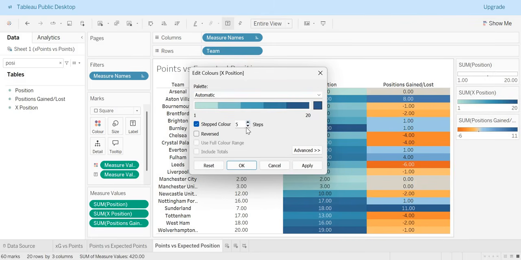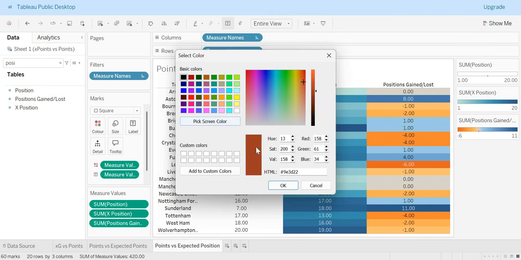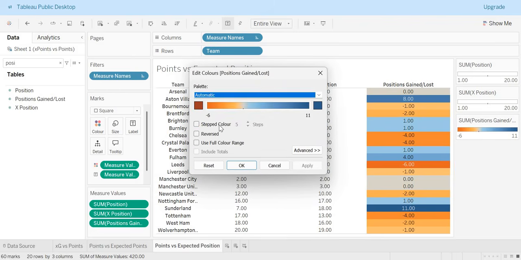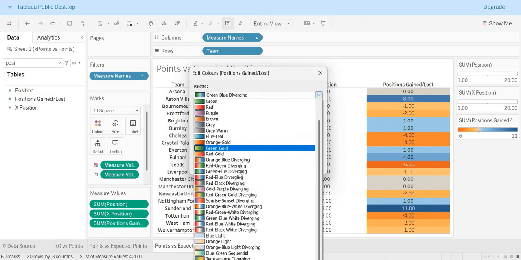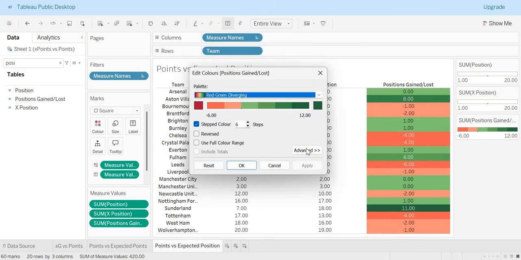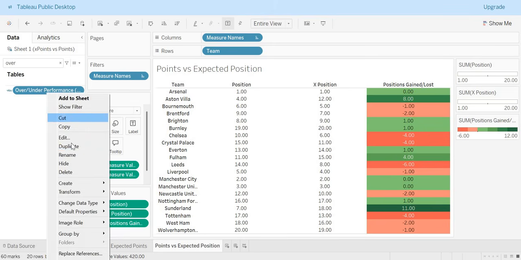So step colors, 2 steps, custom diverging, white and white. Press OK. And then obviously again here you want this to be 6 steps, red, green, divergent. And then ensure that 0 is your midpoint, or your center. But remember, this is now doing this based off positions gained, lost, that's fine. This is currently got greens and stuff which you don't really want. We need our over underperformance, and then we're just going to duplicate that.